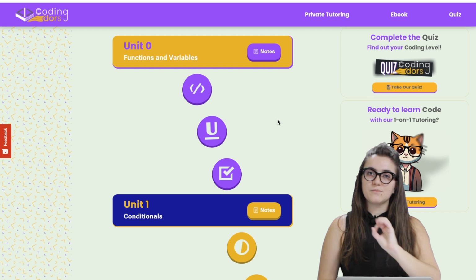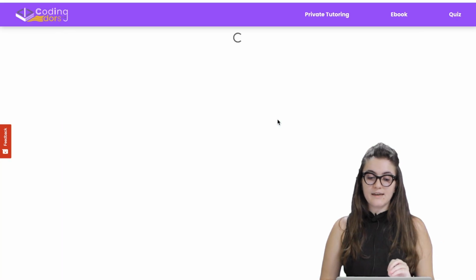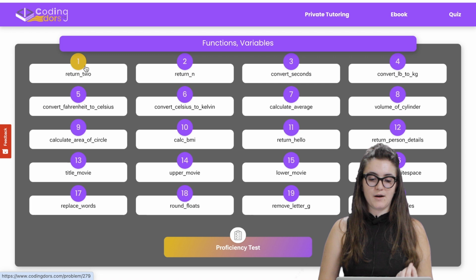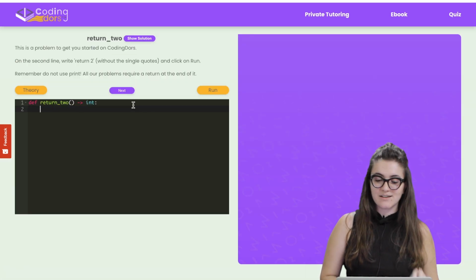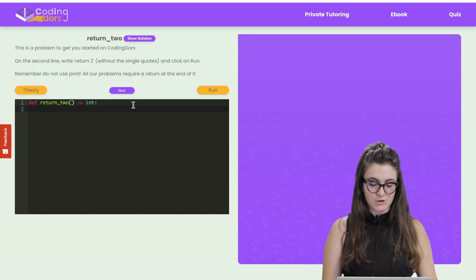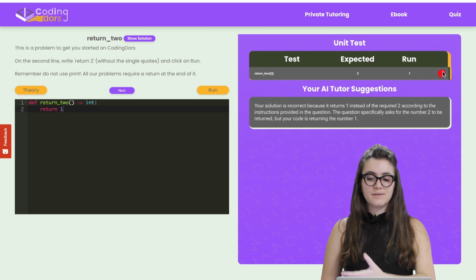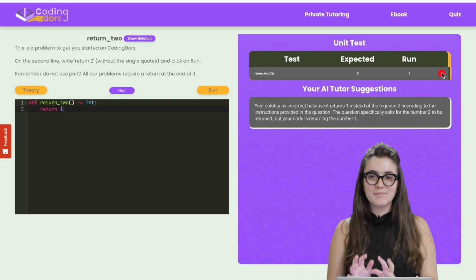So let's suppose we're working here with this first week. It's focusing only on functions and variables, so you have 20 exercises to play around with. It starts from an easy concept, like returning the number 2. And let's suppose I return the number 1. If you run it, we have tests working beneath the hood.